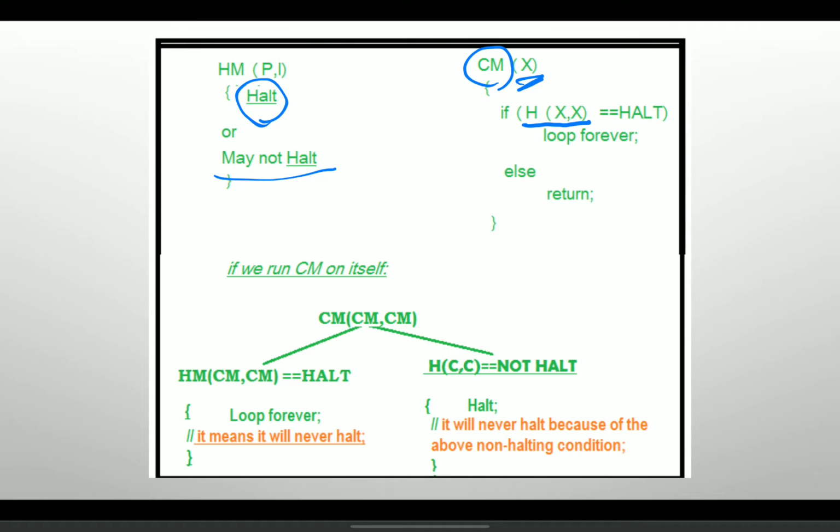According to the definition of HM, it can take two arguments: one is the program, the other is the input. Now in the second program, we pass x as a program and x as an input to the function HM. We know that the program HM gives us two outputs, either halt or not halt, which is given here.